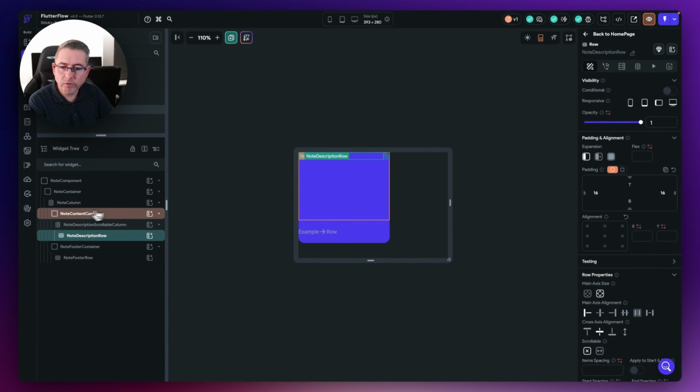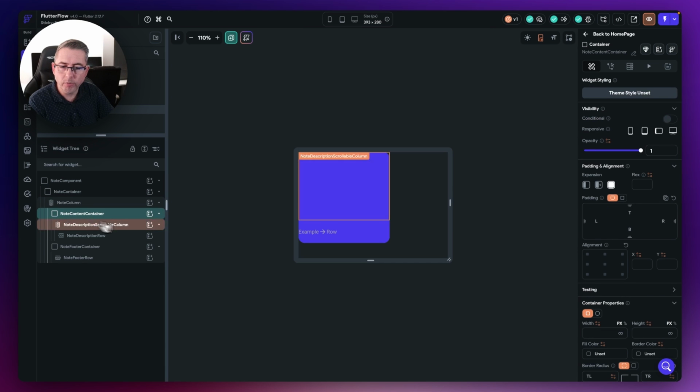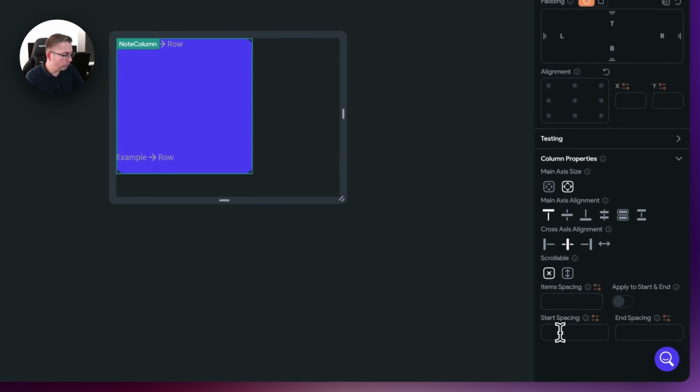What we can also do is, inside the actual note column itself, we can give some spacing for both of our containers in there as well, because they're stacked on top of each other a little bit. So we can bring this one down from the top. So with our note column selected, we're going to move over here, to the start spacing. So the start spacing is going to be 16.